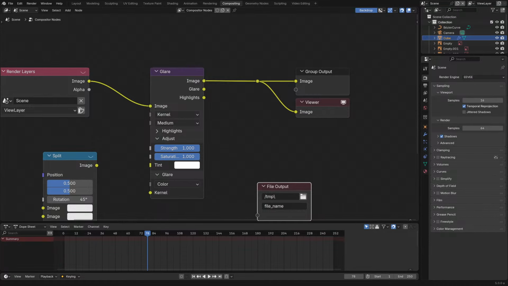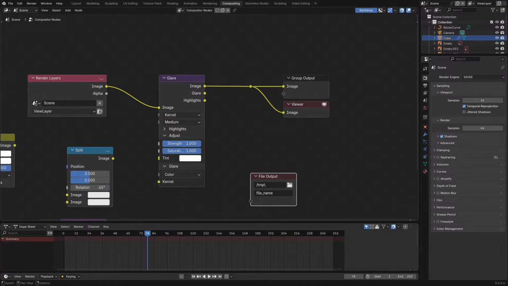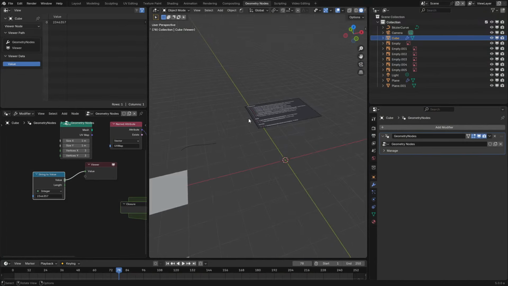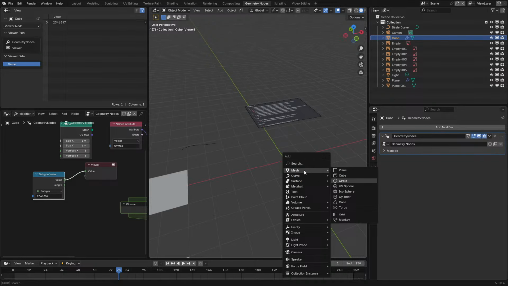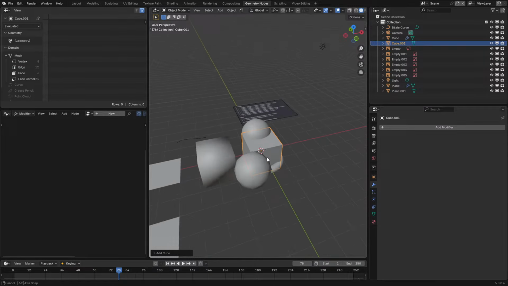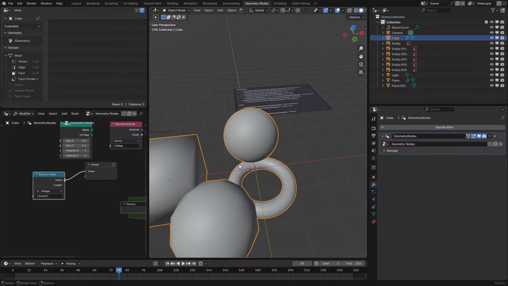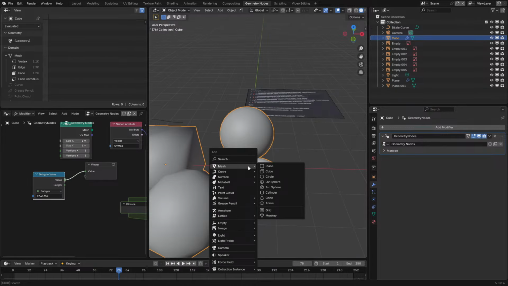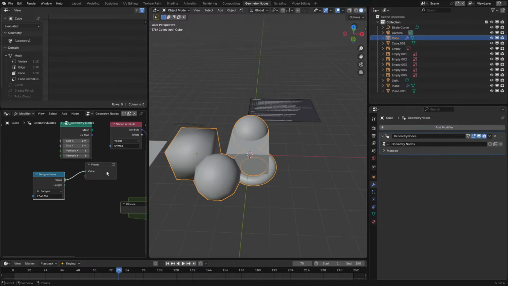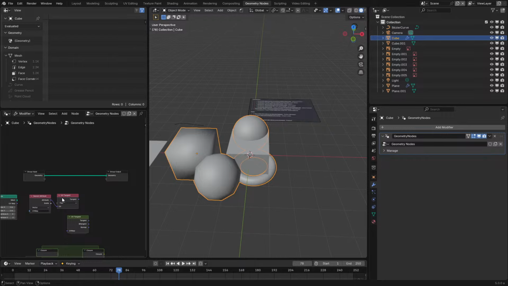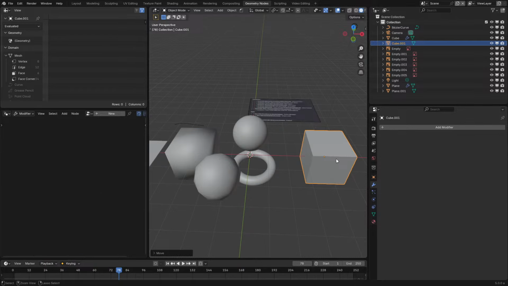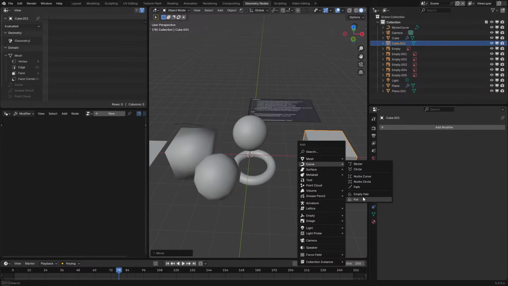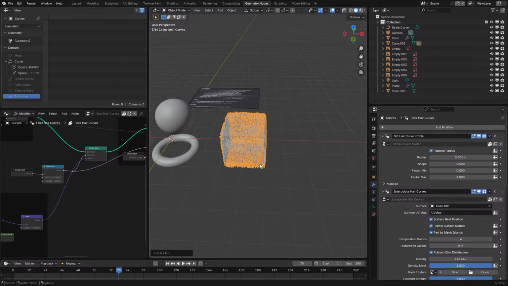Okay, wait, what was I looking at? Okay, Eevee. Big thing with Eevee, and I guess the viewport as well. Let's go back to Geometry Nodes. Curves now are rendered properly. What happened there? It seems like there may be some weird... Oh no, that was because of the viewer node. Let's go and add some fur to this object.